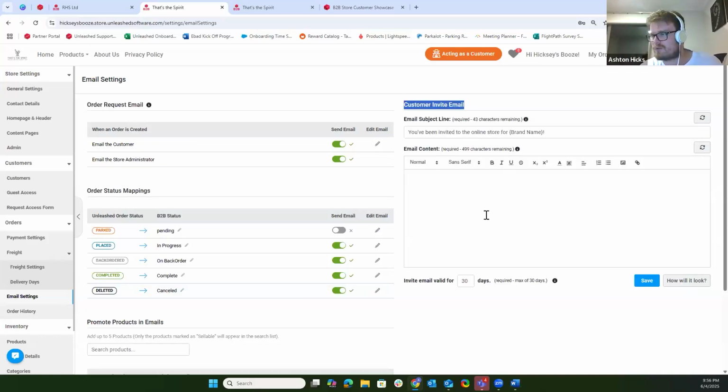Then you've got the customer invite email. So when you invite your customers, this is the email they're going to see. And again, you can fully customize that with links, images, different fonts, etc. So you can really, really tailor the experience from the very outset to your customers, which is really, really awesome.